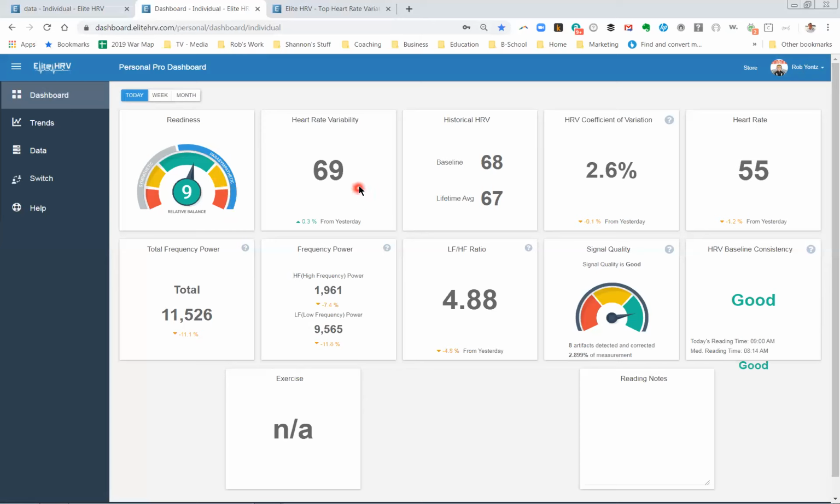I see my heart rate variability measurement for the day. I see my last 7 days running average and my lifetime running average. So you can see all my numbers are pretty tight right now. My overall lifetime is a 67. My last 7 days are a 68, and today I was a 69.